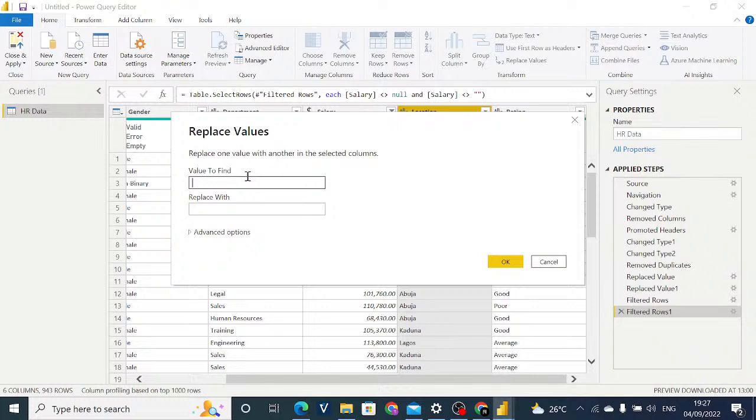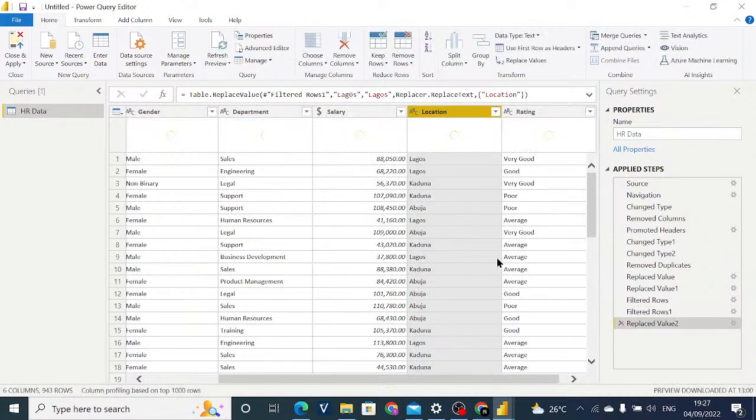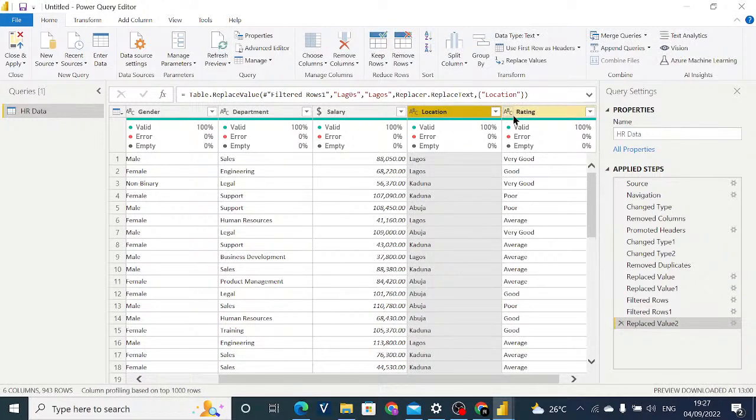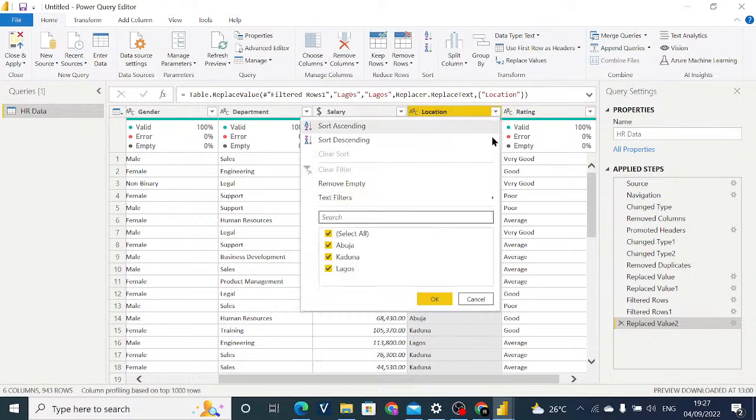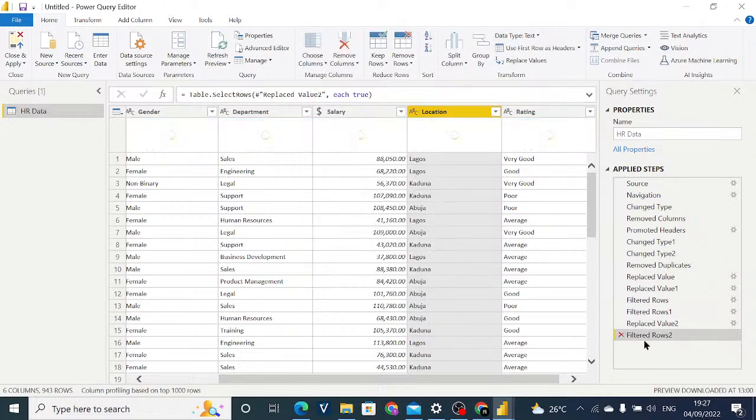So the value I want to find is Lagos, so I'll just write Lagos. And I'm replacing Lagos with what? With the normal Lagos I want. And I'm going to click on OK. And then I'm going to come to this drop down to check if it has been done. And yes, I only have one Lagos. So definitely.